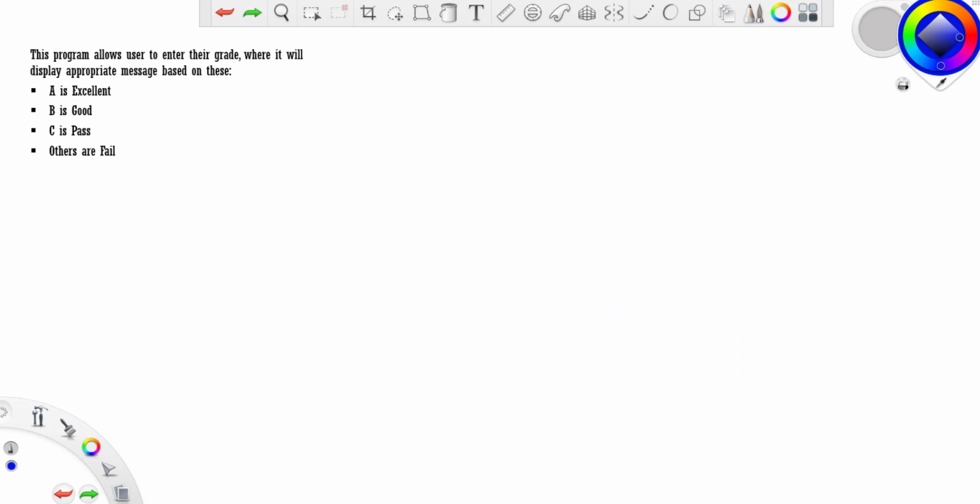Let's take a look at this very simple question that I'm giving here. This program allows the user to enter their grade, where it will display an appropriate message based on these choices. Let's say the user enters A. If the user enters A, the message would be displayed as excellent. If B, it will be displayed as good. If C, it will be displayed as pass. And if it's not A, B, or C, it will display fail. When the user enters the grade, it could be A, B, C, D, E, F, G, whatever grade they put in. Based on those grades, we need to decide which message will be displayed.